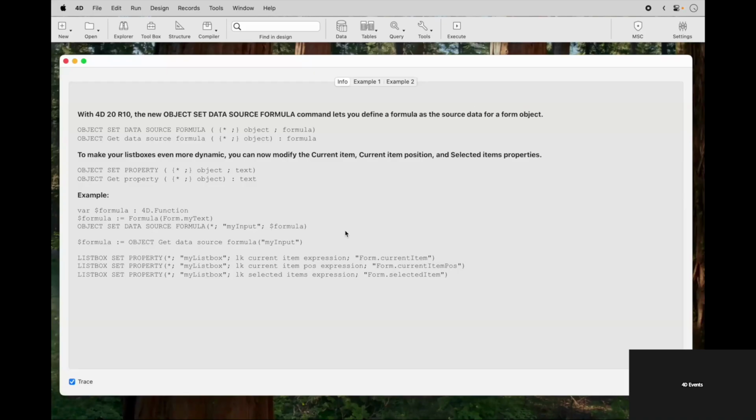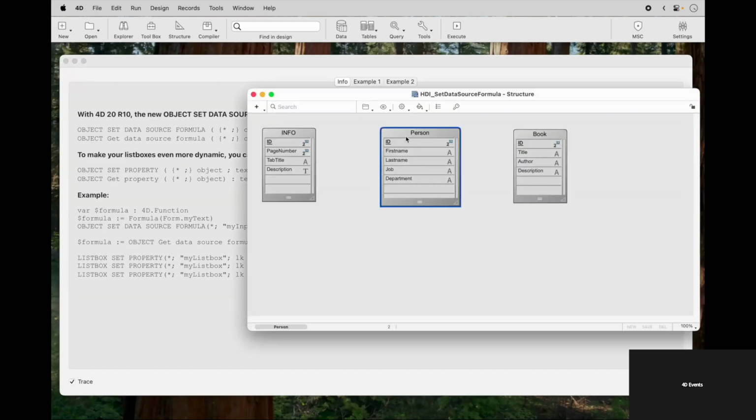The new OBJECT SET DATA SOURCE FORMULA command allows developers to bind a formula as a data source for form objects. In addition, the LISTBOX SET PROPERTY command can now be used to dynamically define expressions for key listbox properties, such as the current item, its position, or the list of the selected items. In this example, we'll be working with a Person table, which includes the fields first name, last name, job, and department. Our goal is to display this data in a list box and allow users to edit it using input fields.